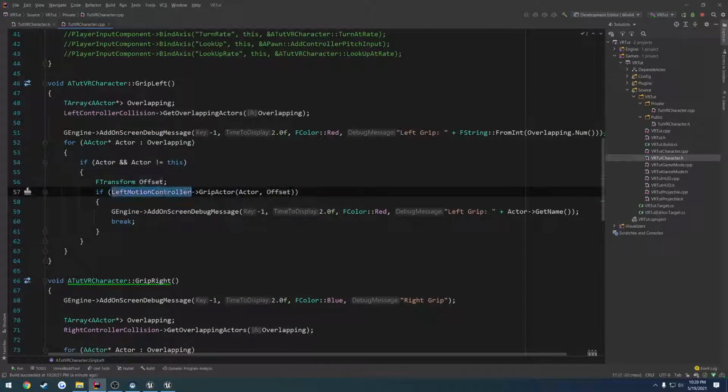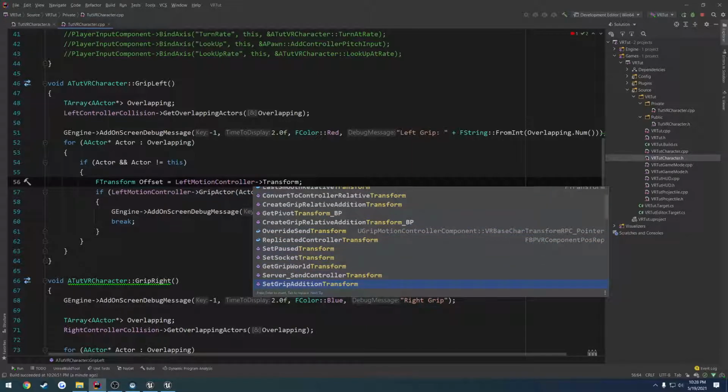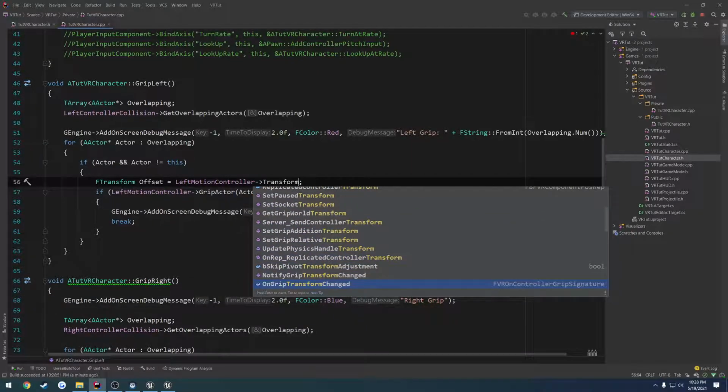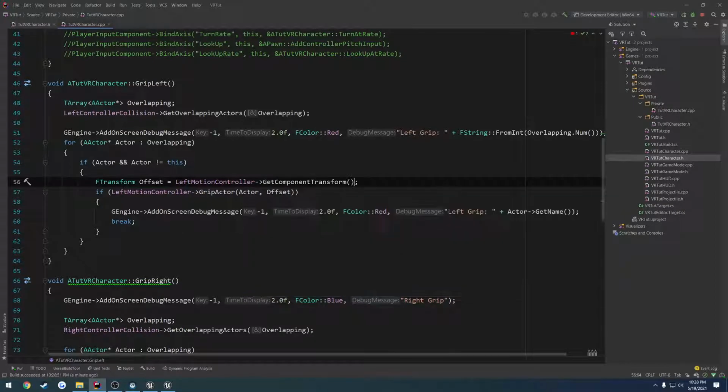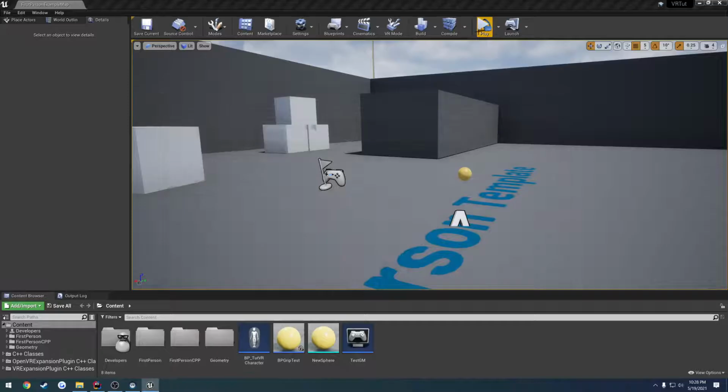Did not mean to copy that whole thing. And set the offset equal to the left motion controller. And we want to get the component transform. Like so. So now, let's go ahead and do the live coding so we can see the result. Okay, let's give it a try.